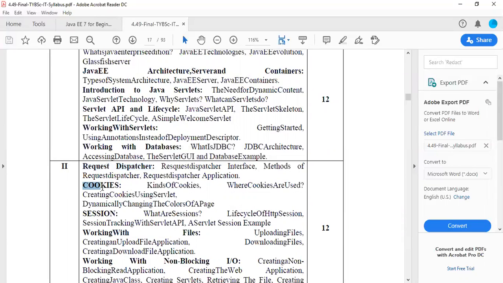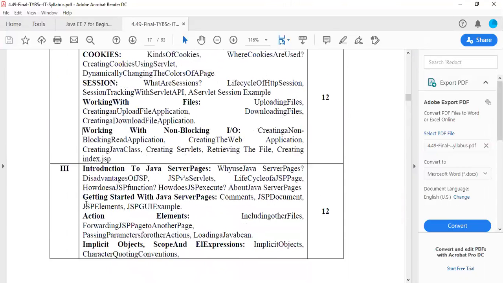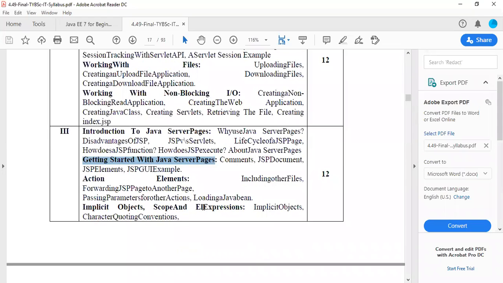Then we have cookies. It's not the biscuit. Cookies are temporary storage for your browsers. Then we have sessions, working with files, how to handle filing and all that, working with non-blocking of IO. IO stands for input and output. Then we will move towards introduction to Java server pages, which is a very important topic.